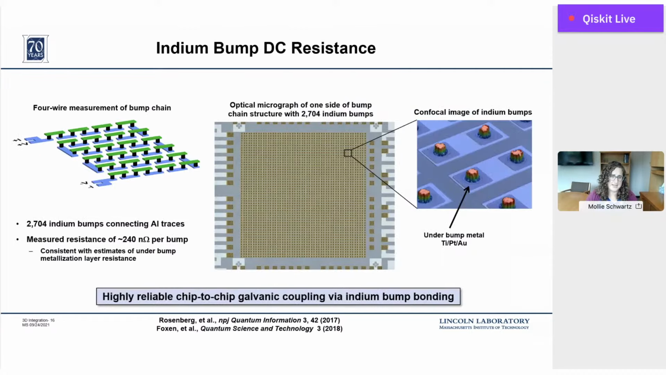And the first thing we want to validate is that we have good DC connectivity. And the way that we do this is we make these daisy chains where we're going back and forth, back and forth, back and forth between the qubit tier, the interposer tier, the qubit tier, the interposer tier. And we're carefully calibrating the resistance of those chains in order to vet both the yield of the bump bonding process, because a single missing link in that chain will mean that the whole chain isn't open, and in order to understand any residual resistance in the line.